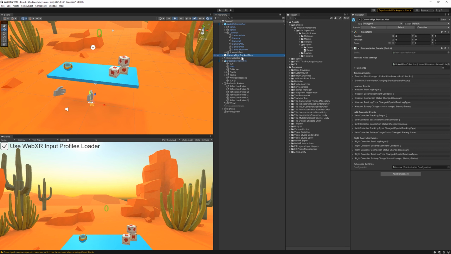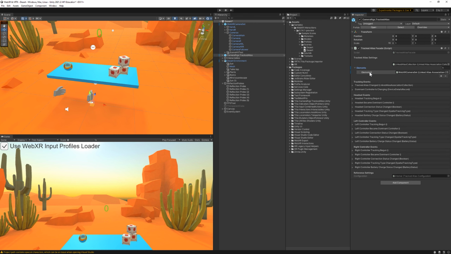Now we can go into the tracked alias. In here, we can now take the WebXR camera set and drag that onto the elements here. I'll just hover it above the 0 here and it'll add it as an element. If you unfold it, you can now see that you now have the camera linked alias right here.